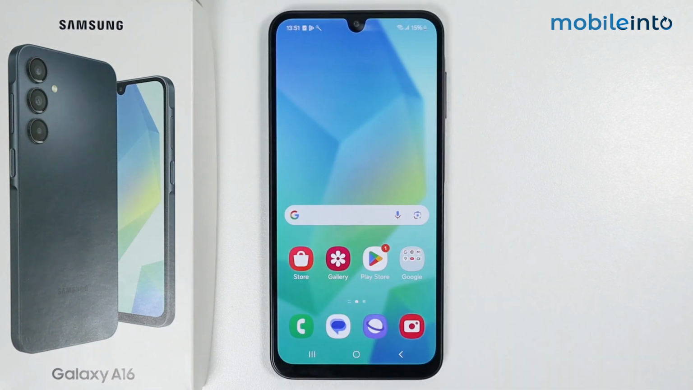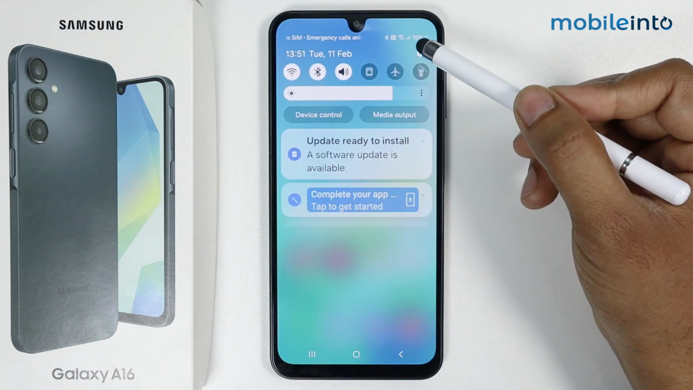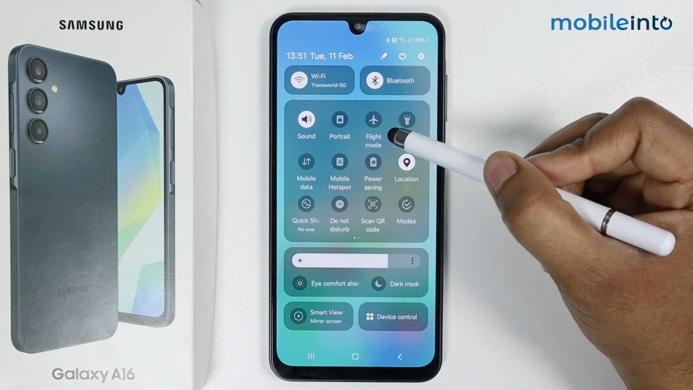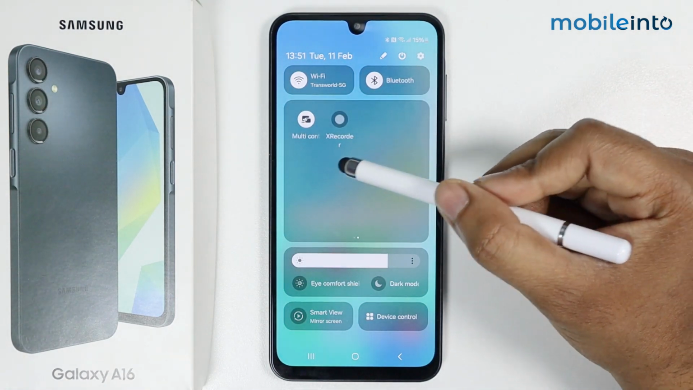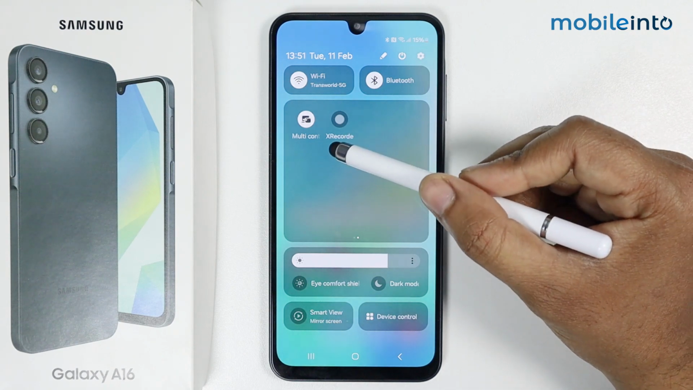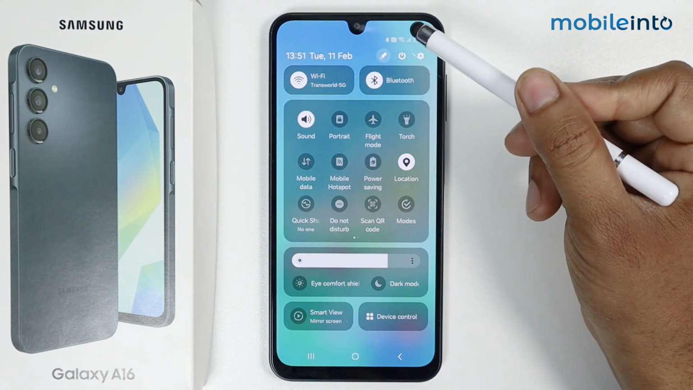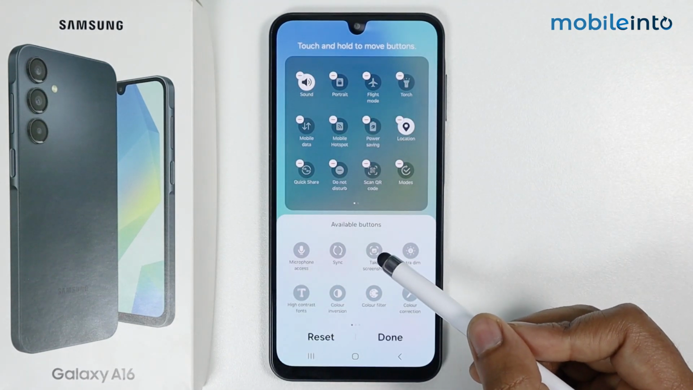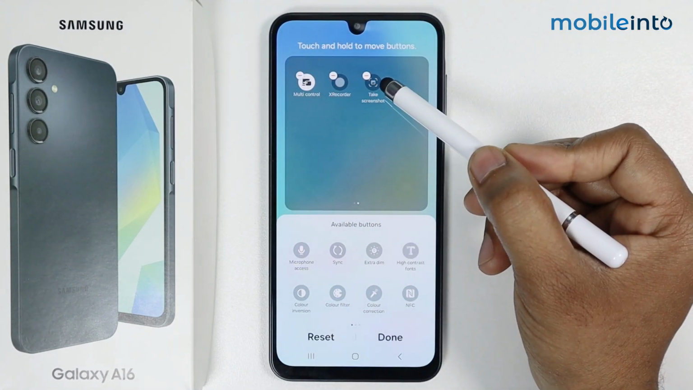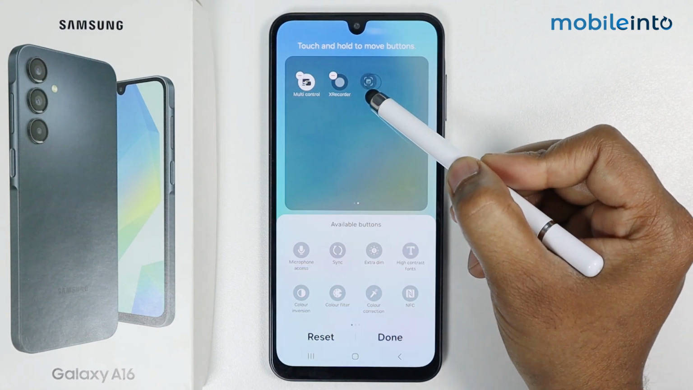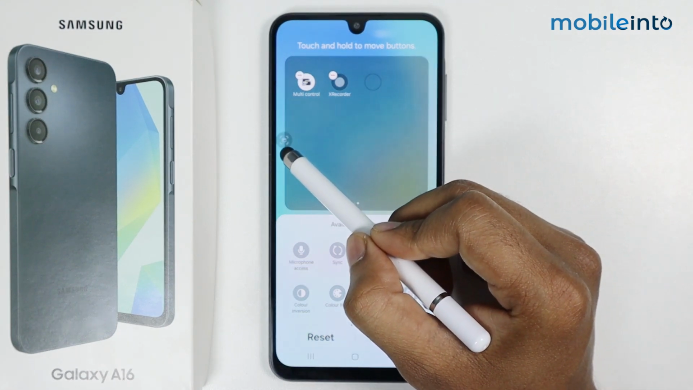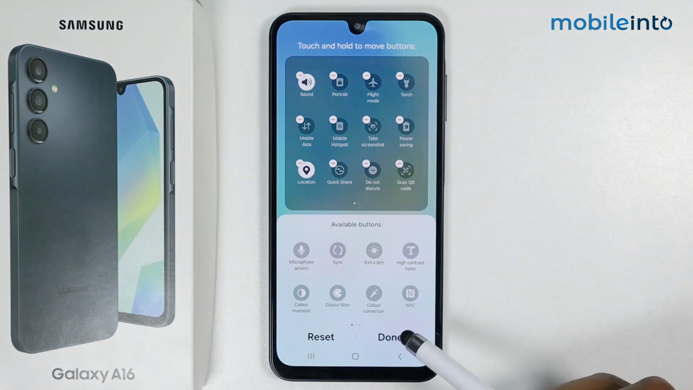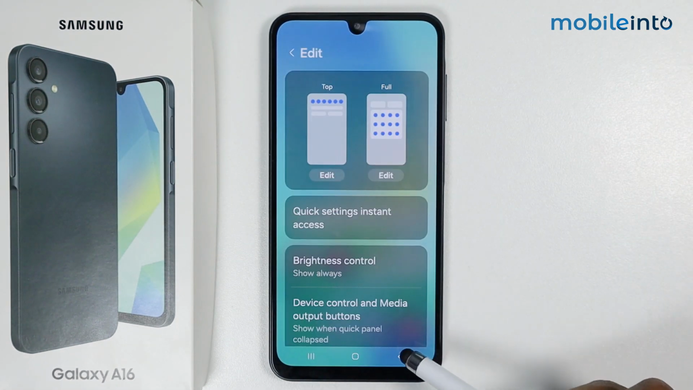The second way is go in notification bar, scroll down, see here if any screenshot option is available or not. As you can see here, no screenshot option is available. Tap on edit the full menu, select the take a screenshot option from here. I will simply long press the take a screenshot option and put it on the first page right here. I will simply tap on done.